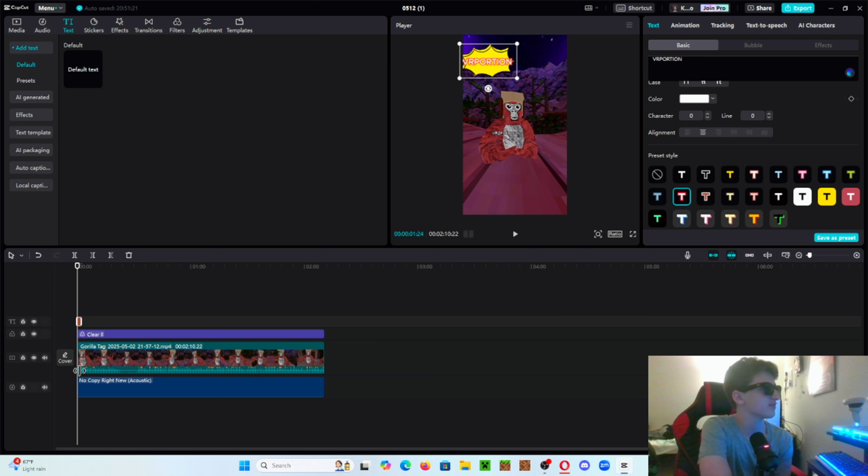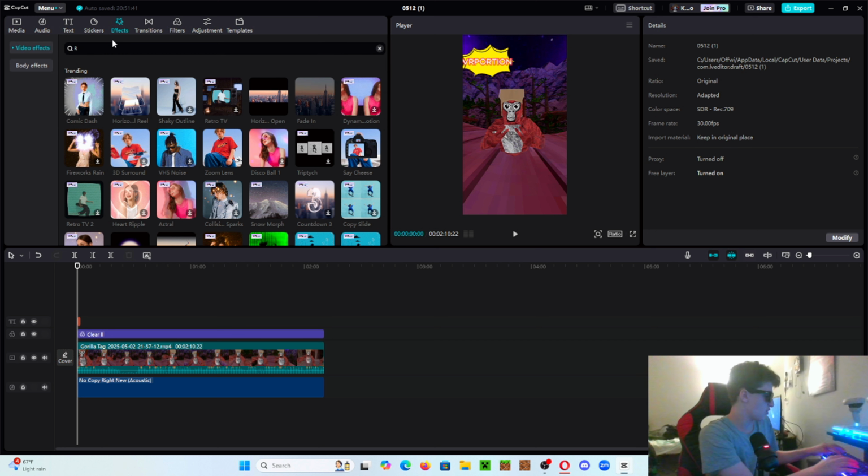Now, since we have that down, let's go to effects and how to add effects. So, of course, go to effects. Let's say we want to add a rain effect. It's very simple. I think you know what I'm about to do. Just type in rain.